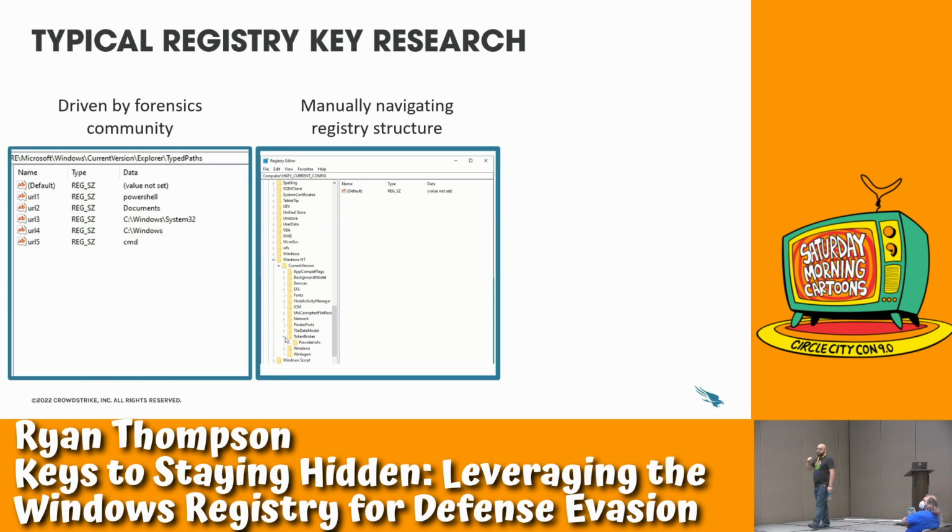Another way you can do research and actually achieve what the forensics community is after is by manually navigating that structure. There's a ton of folders. I was going to try to figure out how many keys and subkeys I had on my system. I didn't spend a whole lot of time doing it. Just let's all agree that there's a ton. So I wouldn't want to go navigate these manually, but you can.